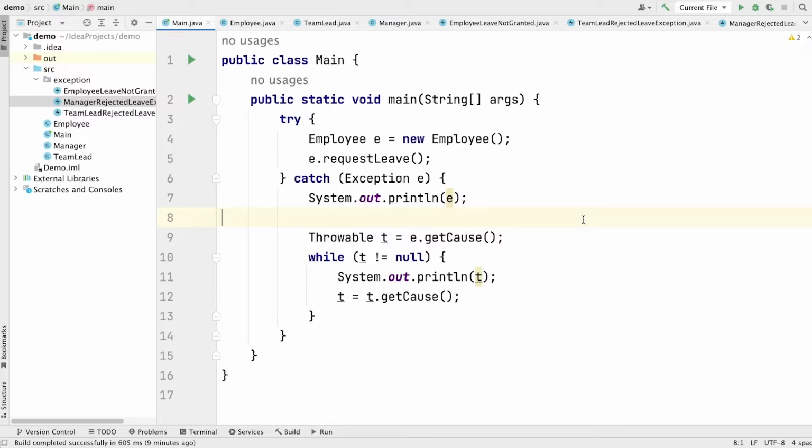Alright guys, let's begin this video. So in order to understand what is chained exception, I have to tell a story. Let's imagine that there is an employee and this employee wants a day off tomorrow. So in order to take a day off, he has to request a leave.